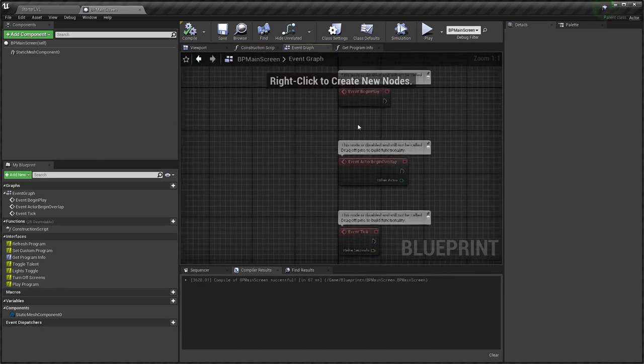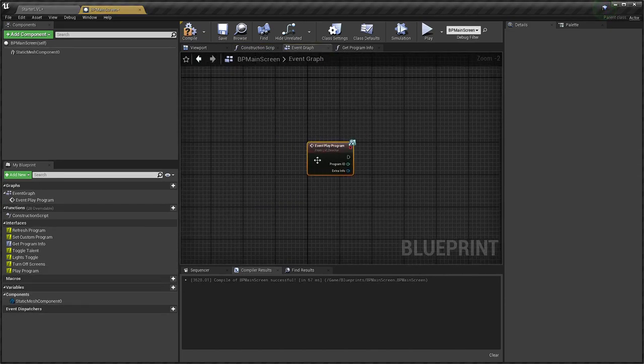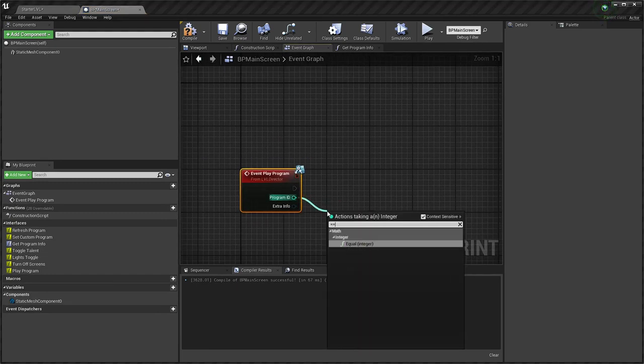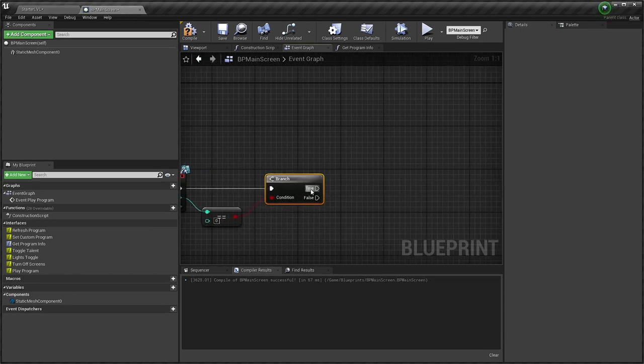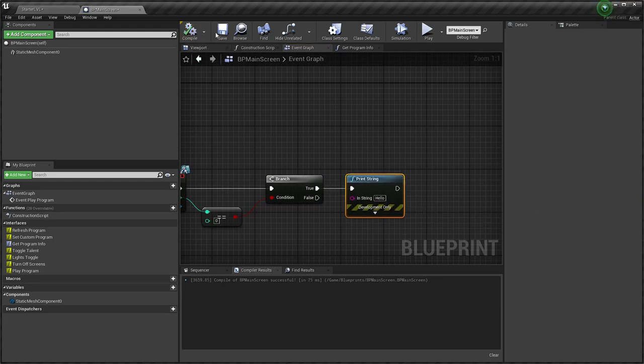Now if I go to the event graph, let me delete this and implement play program. If the program ID is equal to zero, which is the trigger ID we set, we're just gonna print a hello message just to make sure that it's working. So if it's true, print string hello. We hit compile, we hit save all.